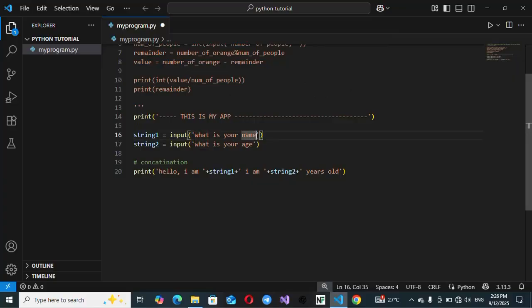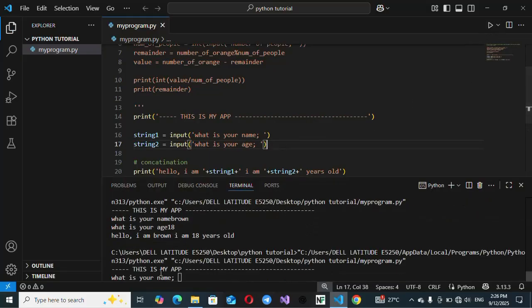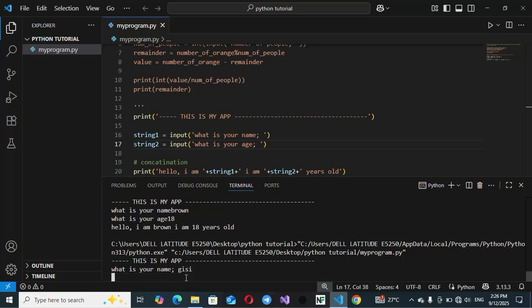So you can do something like this, give it a space, do something like this, give it a space to make our program prettier. So when it asks you what is your name, it will show this, and it will also have a space before what is your name. So you can say your name is GC, and then how old are you? You are like 24 years old.